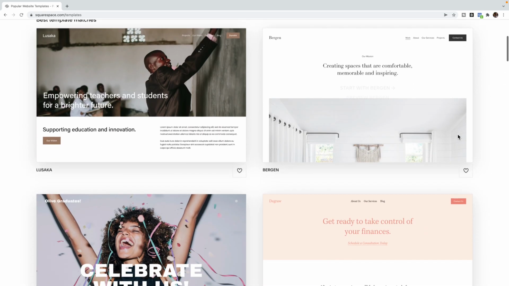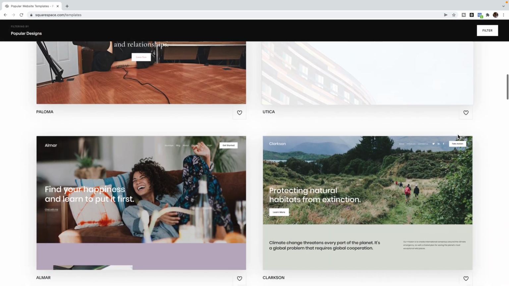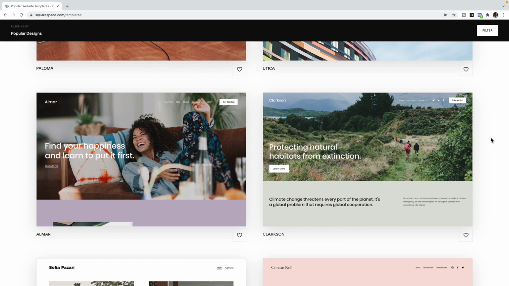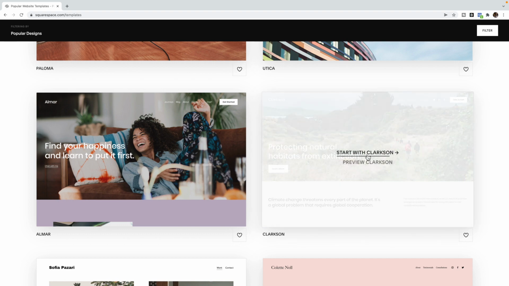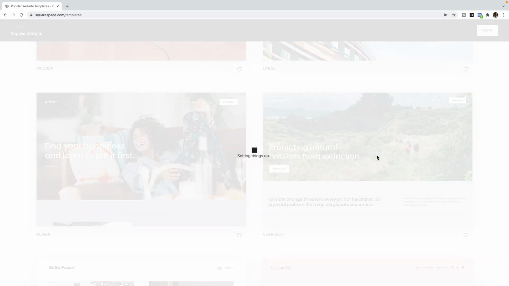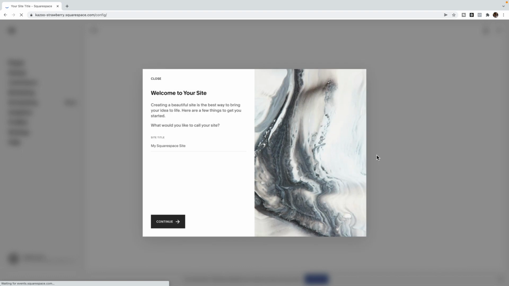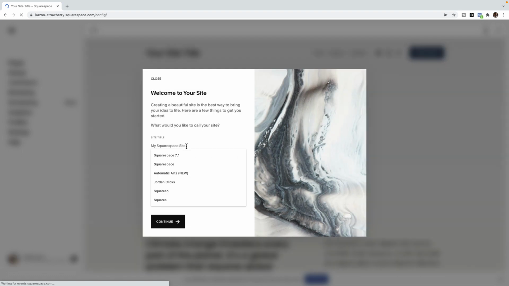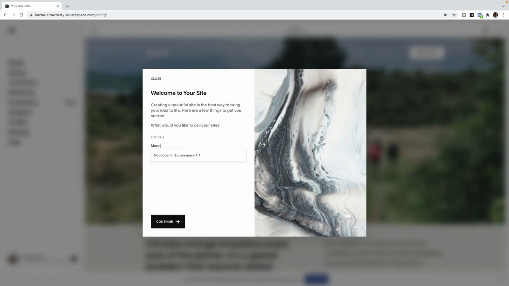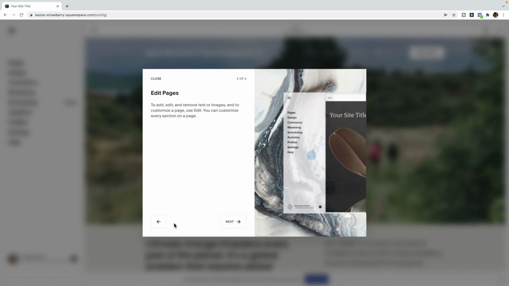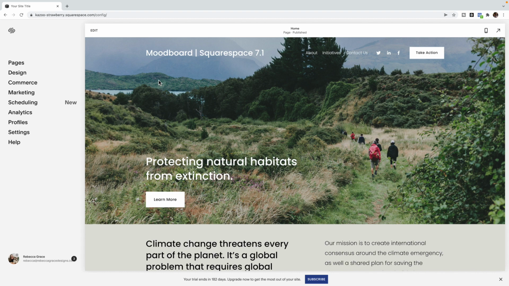So I'm just going to go through and choose a template. Again, it really doesn't matter. You're looking for whichever one's closest to what your client would like. I'm just going to choose this one. You can put in your client's site title. I'm just going to put Mood Board Squarespace 7.1 and close this.